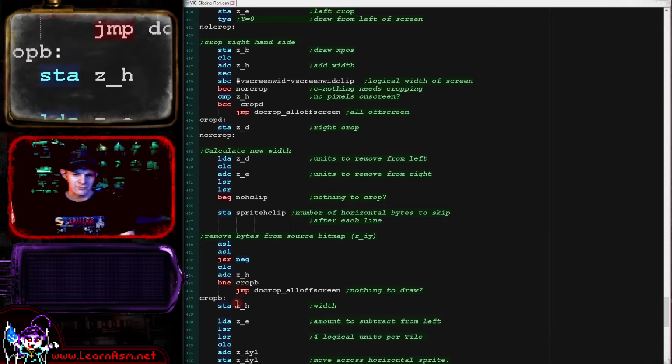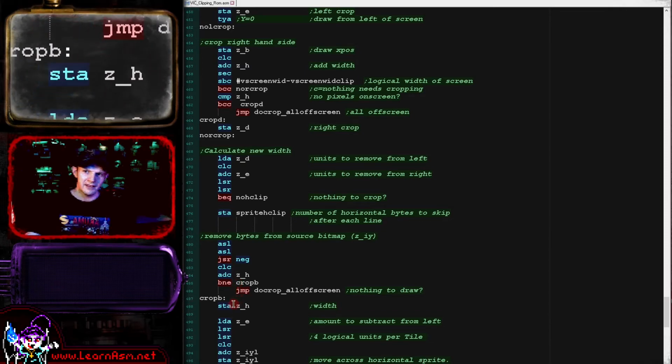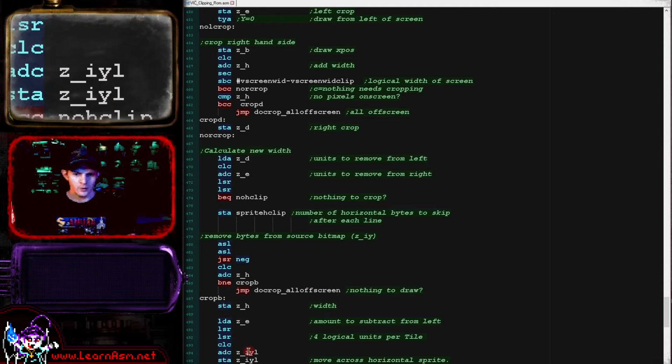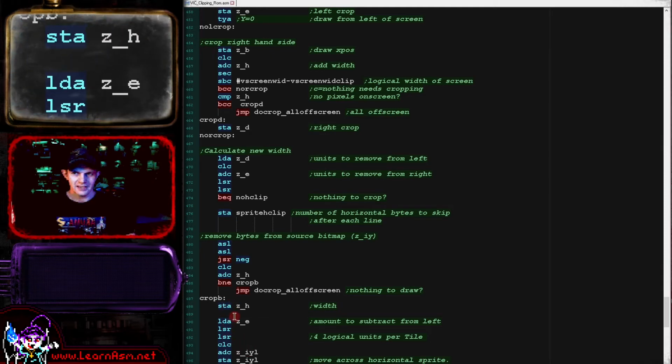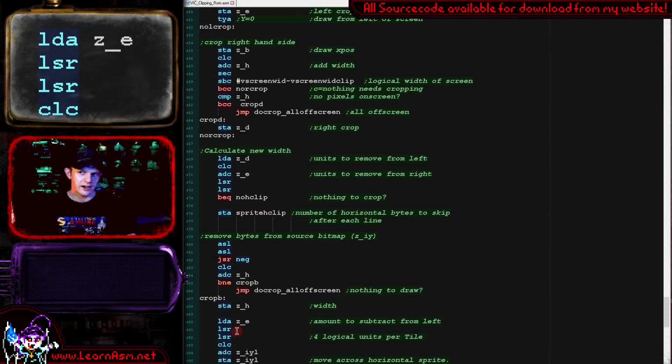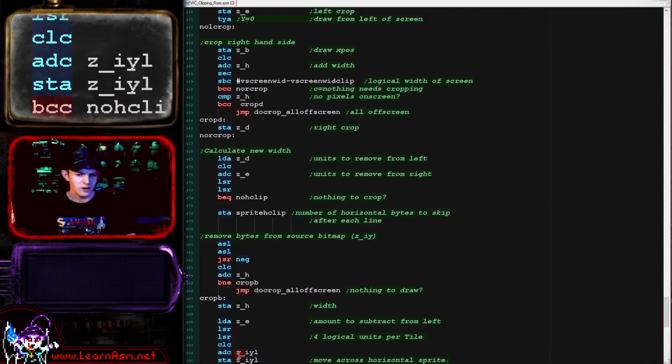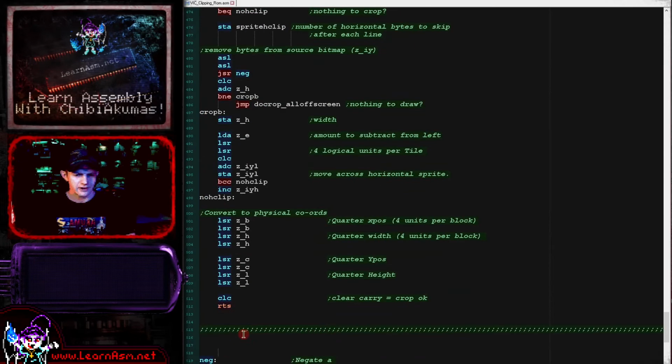So we've now calculated the width, but in the case of being at the far left, we do need to remove some of the blocks before we start drawing the first block of our character. And so once again, we need to update IYL. What we're doing here is taking the amount to remove from the left, which is in logical units, and converting that into a tile count. There are 4 logical units per tile, so we're shifting to the right twice to do that. We're then updating IYL, which is our first drawing tile here.